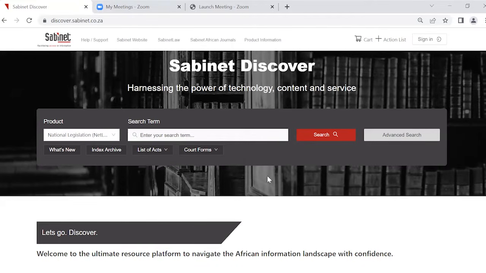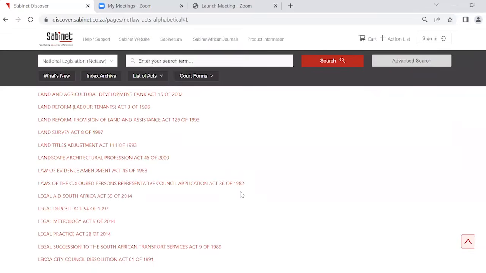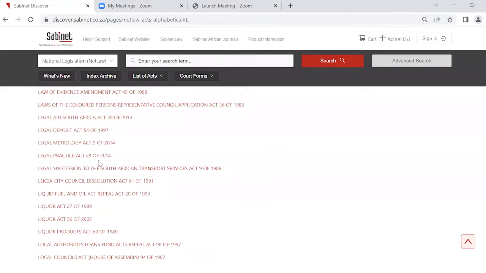Let's look at an act by using the alphabetical list. Select the letter the act name starts with and then scroll down the list to find the act you need. Alternatively, you can just press Ctrl and F on your keyboard. This will bring up a search box. Just type in that search box and it will locate the text you are typing on the page.